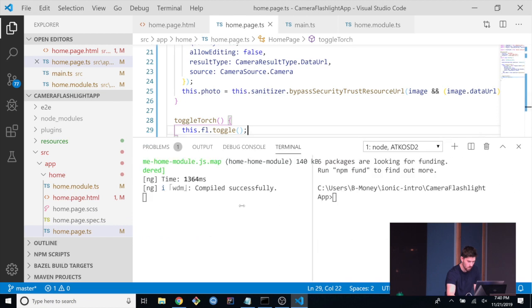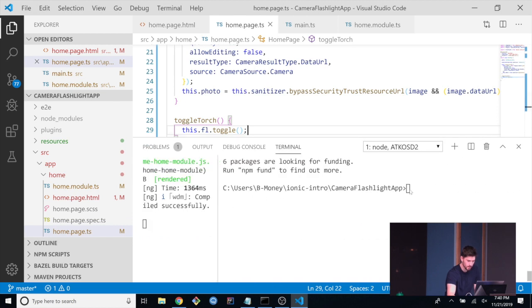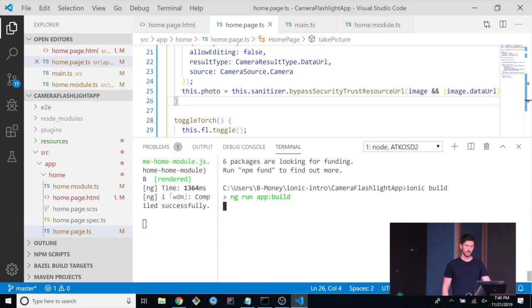Let me make this bigger. And I'm going to make sure everything's saved. I'm going to do another Ionic build, because I want to make sure that web directory is up to date with my changes. So I do the Ionic build. And then I want to do npx cap update. And what that's going to do is look at my plugins and make sure they're good and updated.